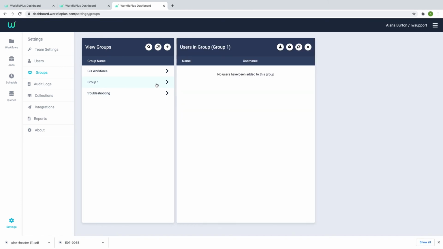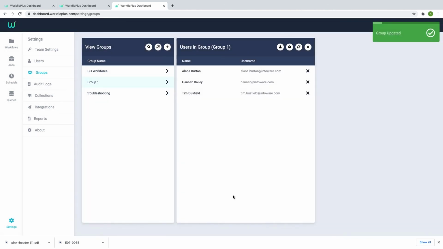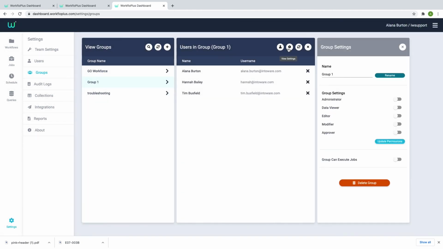We can then go into that group and add some users. So you'll only be able to add users from within your own account. So the users must already be within your team. So they'll need to have been created in users first. And then you can go in here and select the group, the members that you want to be in that team. I can then select the settings. So I can then furthermore assign this group permissions. So I can set this group to be administrators, data viewers, editors, modifiers and approvers, and or can execute jobs. I can also delete the group. We'll go ahead and we'll leave them as administrators for now. Update those permissions and see the green box.